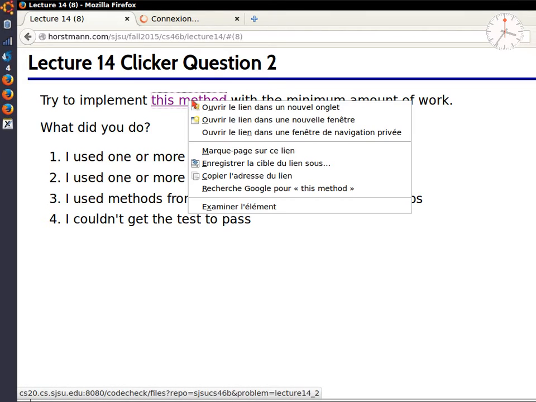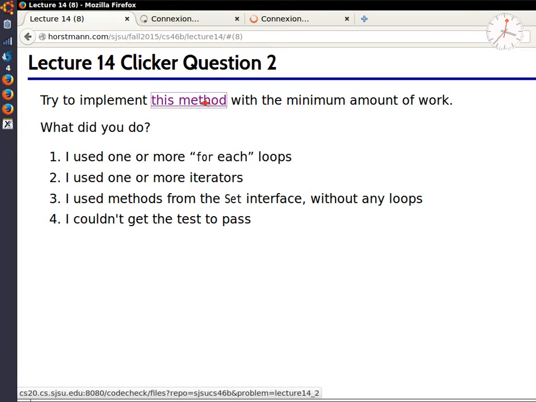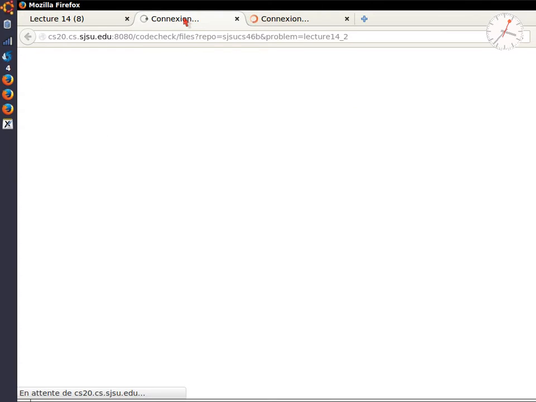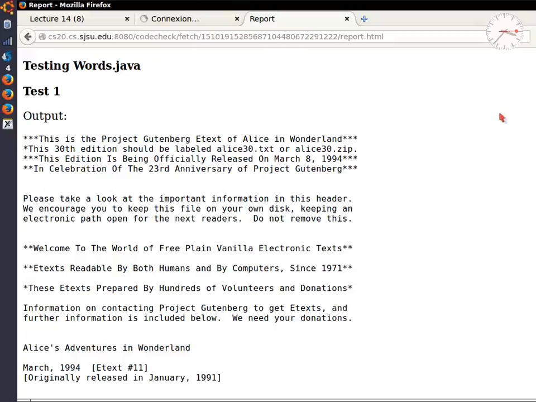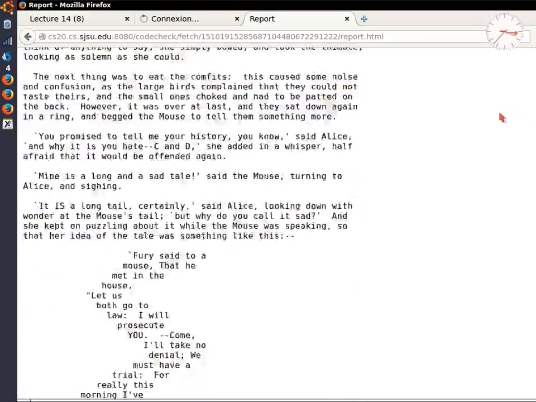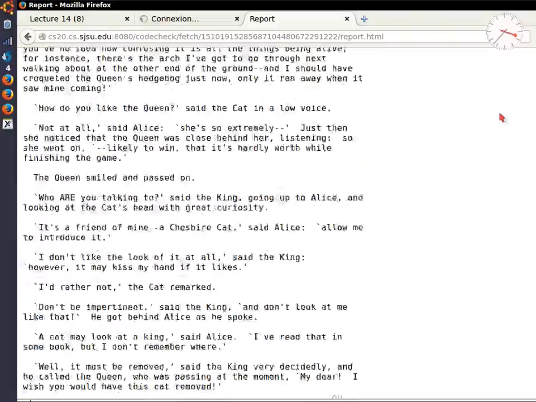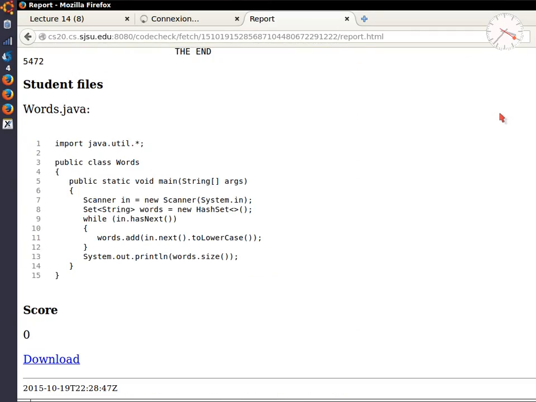All right, so the next thing I want you to do is another coding question, hopefully with less work on poor CodeCheck. Oh dear. Okay, this one is done. And sure enough, here it's 5,472.